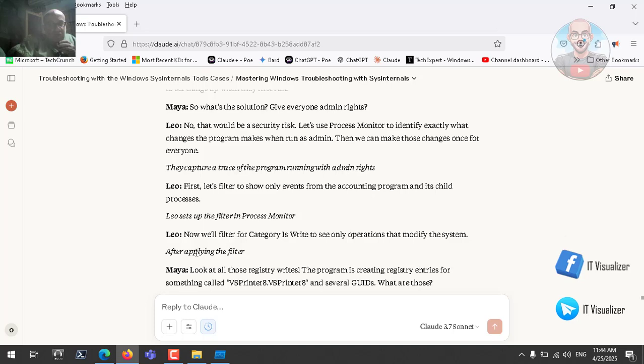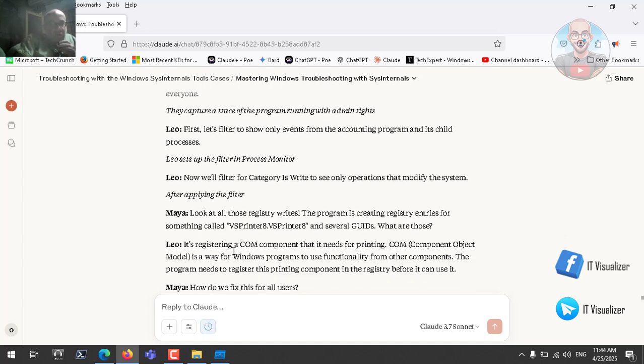Where is the write operation? Apply the filter. Look at all those registry writes. The program is creating registry entries for something called VS Printer 8, VS Printer 8, and several GUIDs. What are those? It's registering a COM component that is needed for printing.